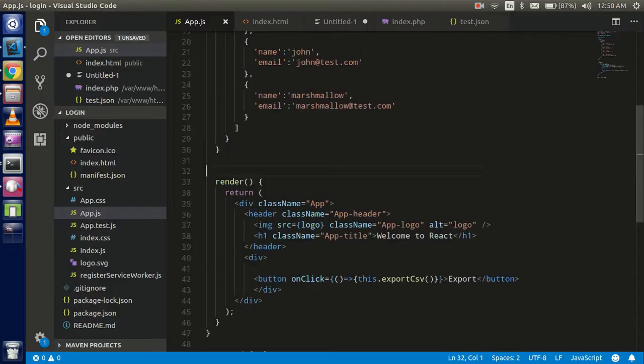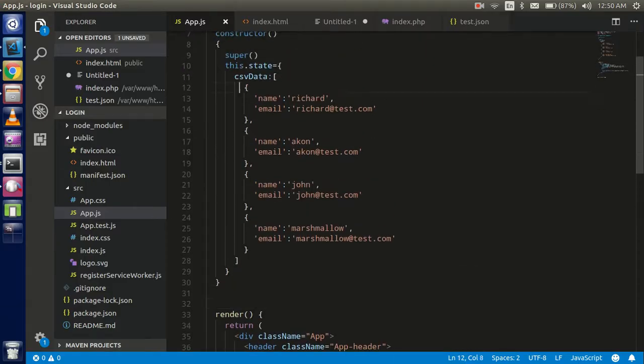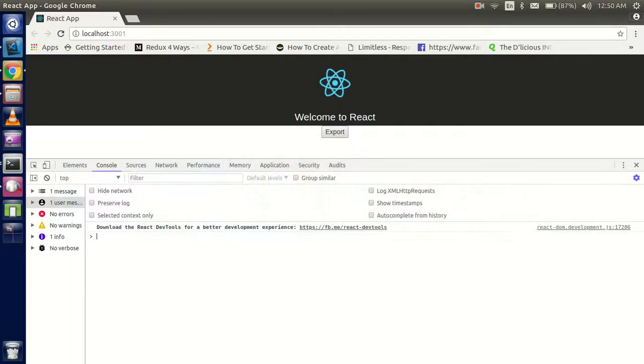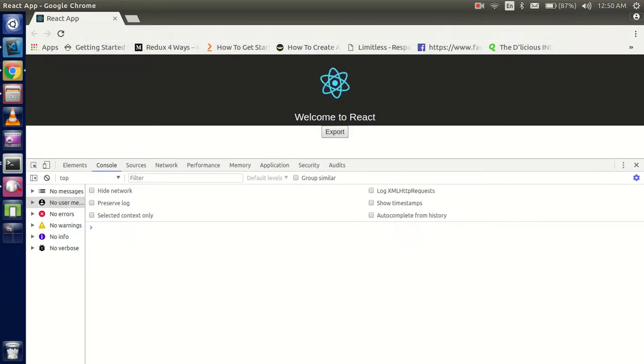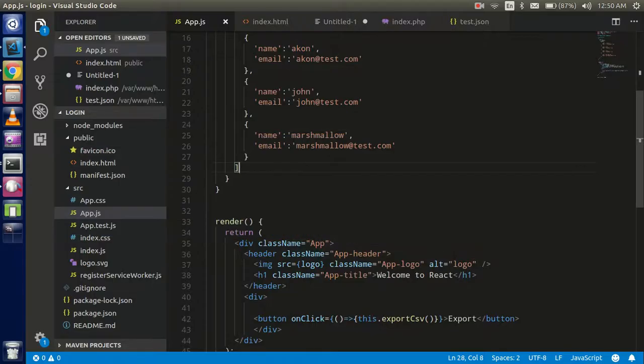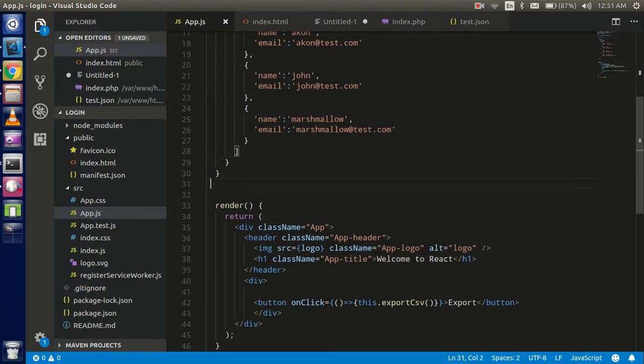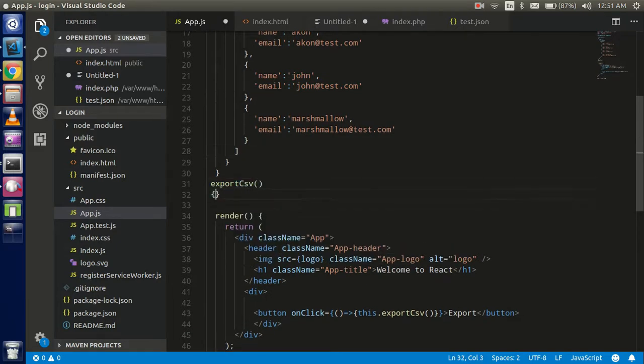So let's get started. Here you can see that I have a kind of dummy JSON. Here are four records with the name and email address. And here is the front-end UI. You can see that on the click of export, we are going to export this. So now I need a function which is exportCSV. I'm going to start my code here.